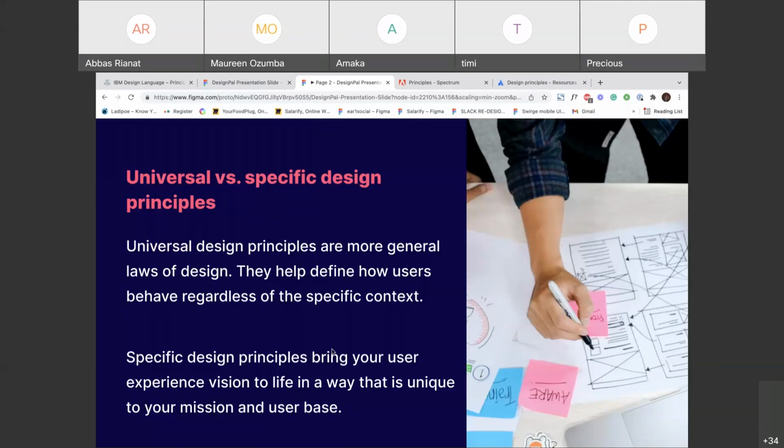this brings your user experience vision to life, right? Specific design principles bring your user experience vision to life, because it is unique to your mission. You have your mission and your mission is unique. You have your goals, what you want to achieve, and it is unique. Companies like IBM, Adobe, Google, Facebook, they have their own specified design principles.